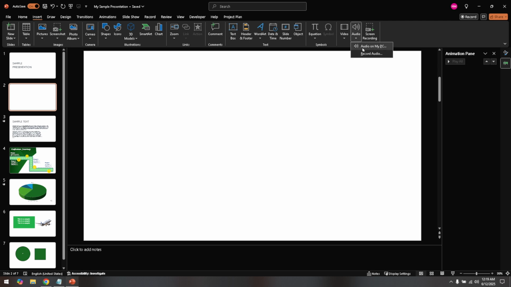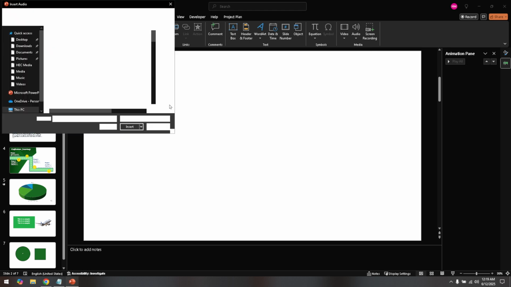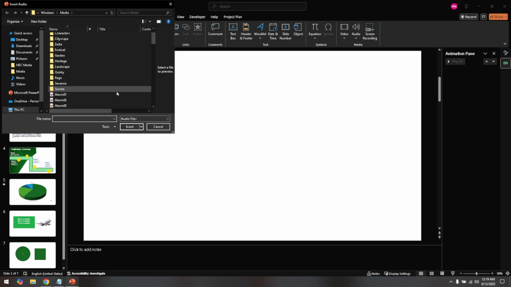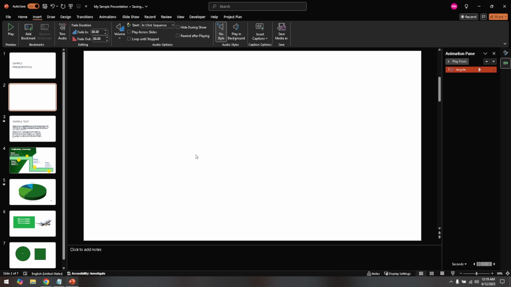Now, this brings us to the browsing step. Carefully pinpoint the location on your computer where you have saved your audio file. Perhaps it's in your music folder or downloads, wherever it is, navigate there and select the desired file. After choosing your audio file, click on the Insert button. This will add the audio file into your presentation and you should see a small speaker icon appear on your slide. This icon represents the audio file that you've just inserted.